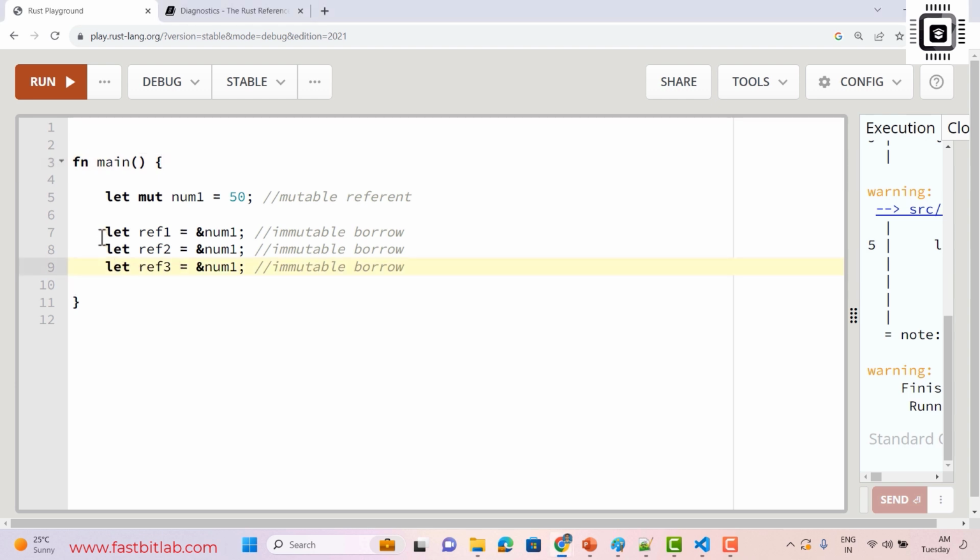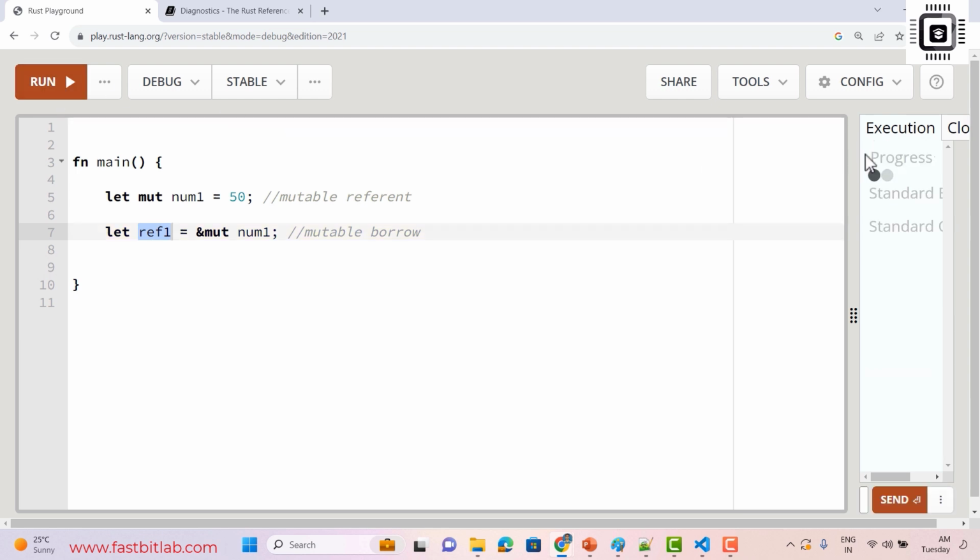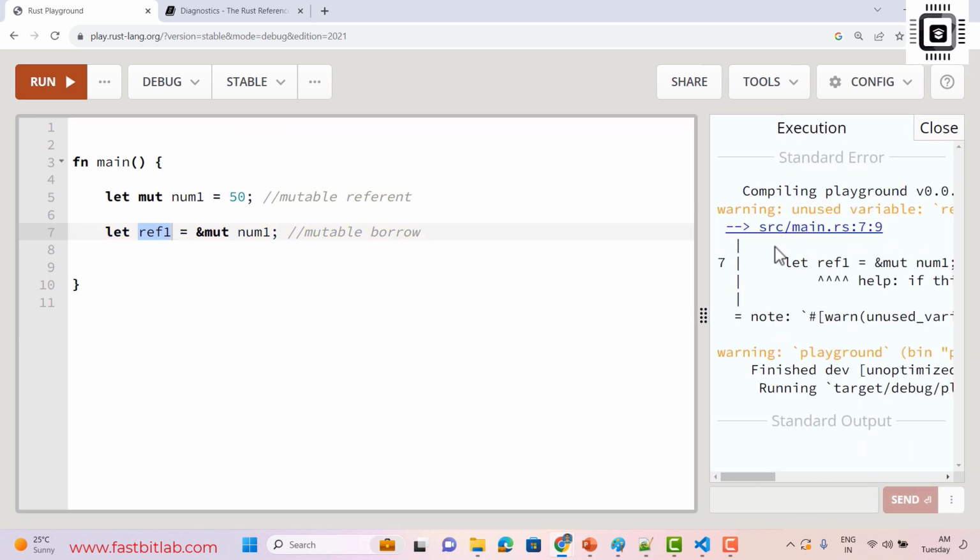That's why I cannot do this. Let's try to create multiple mutable borrows. So for the time being, let's remove that. I will create a mutable borrow. How do I do that? I'll just mention the mut keyword here. One mutable borrow is created. That means one mutable reference is created. Now let's compile this code. As you can see, it compiles, no problem.